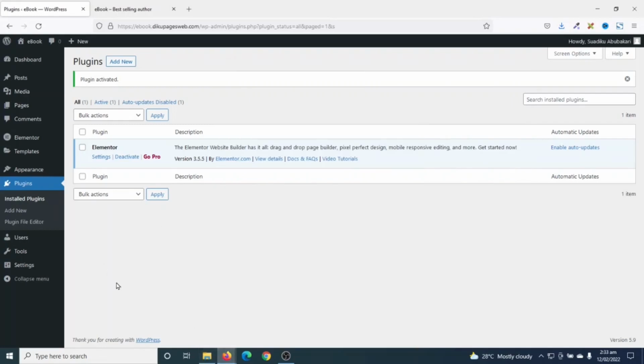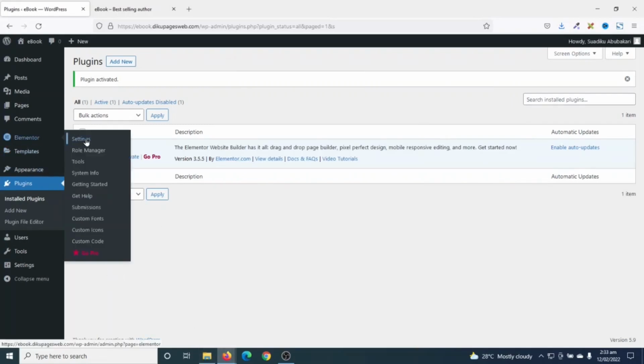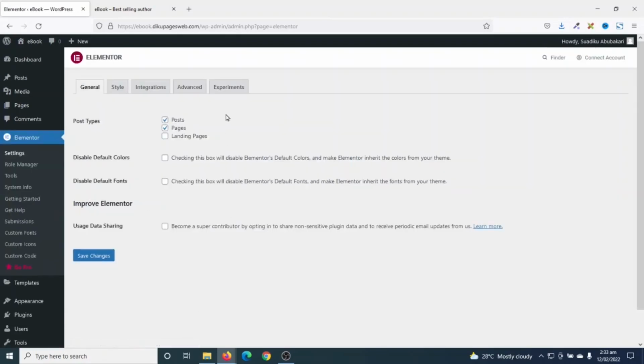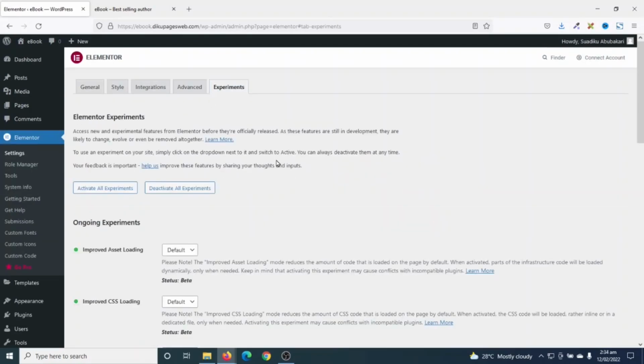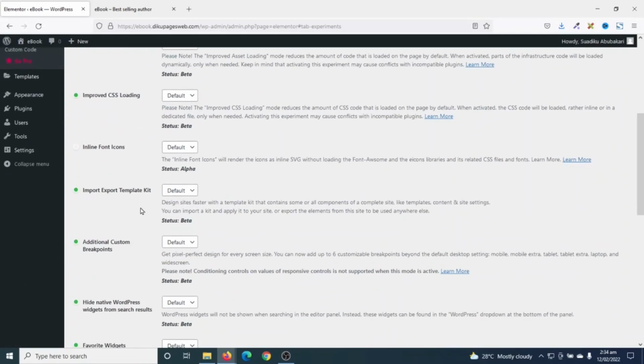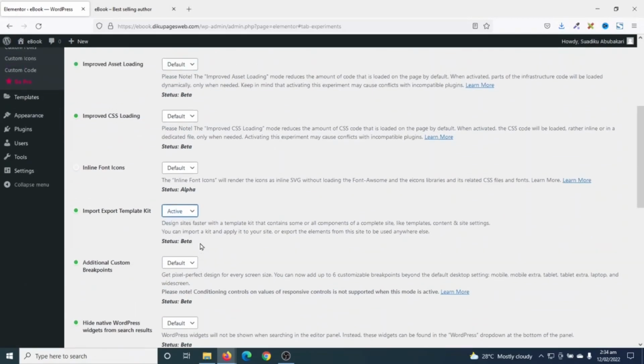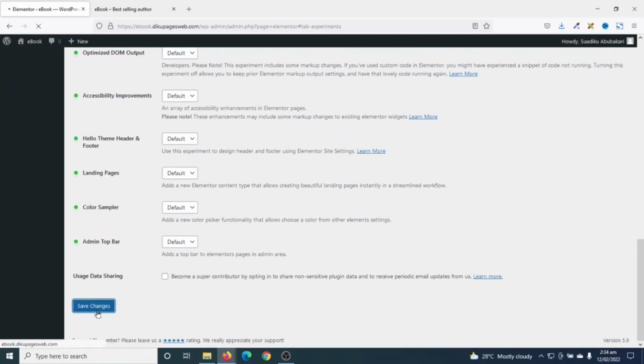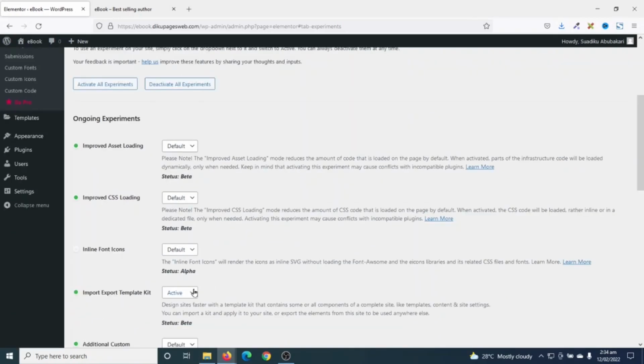So to import our template kit, first of all, we need to go over to Elementor, then click on settings. Then I go ahead and click on experiments. Going down to import export template kit, I'll drop down the arrow and I'll choose active. Then I go ahead and save the changes. So with this particular feature, you'll be able to import your template kit. You can also export a template kit with this particular feature.